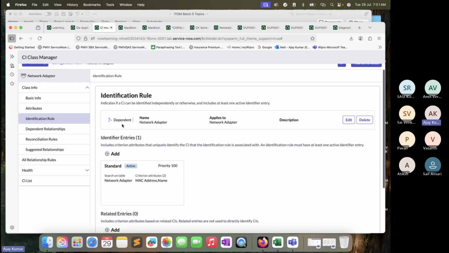You can see this one, dependent or independent, right? If it is independent, that means it's coming from the top, the parent table. If it is dependent, it's dependent on this particular table. You can see the name is network adapter, applies to network adapter.